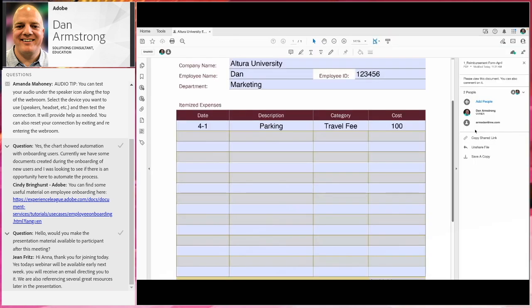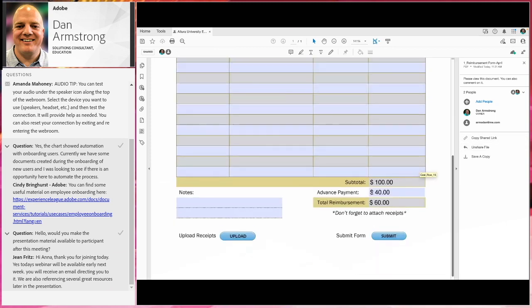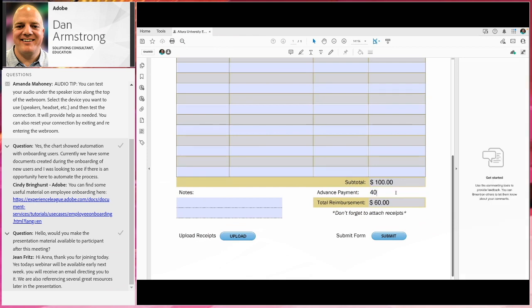Back here inside of Acrobat now, those comments are going to pop up over here on the right. And so then I'll be able to come in and see those comments and make any adjustments that I want to. And it'll just take a moment for that comment to come in. But that's how the commenting and sharing part of this works. And the last piece that I need to do here, though, is I want to upload that receipt, right?